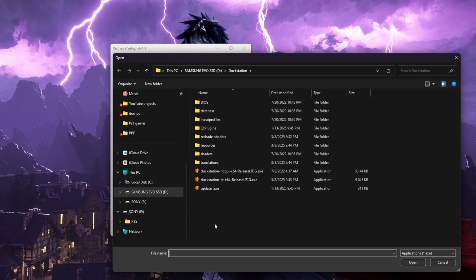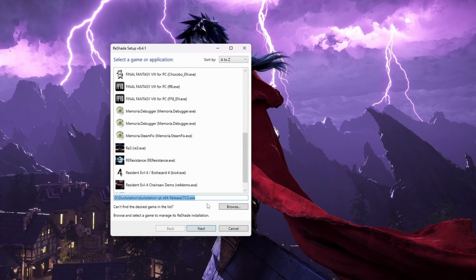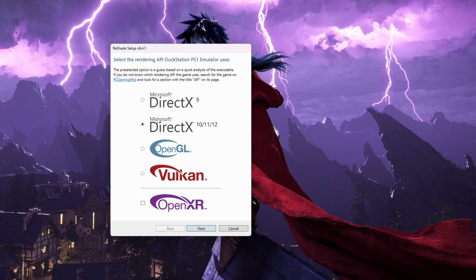Go to wherever your DuckStation launcher is located. It doesn't matter which one you click on. I just prefer to use the Qt launcher. So when I click on that, press next, and then right here, go down to Vulkan. This is very important.